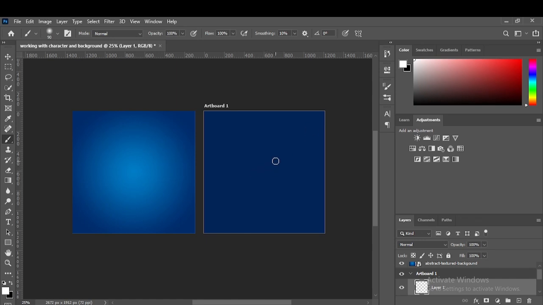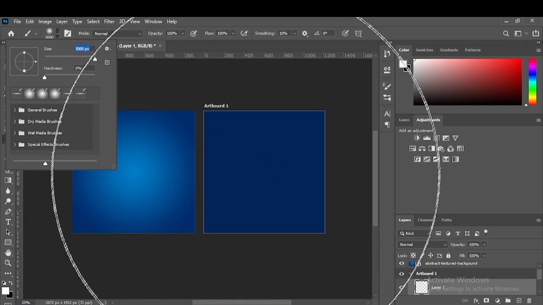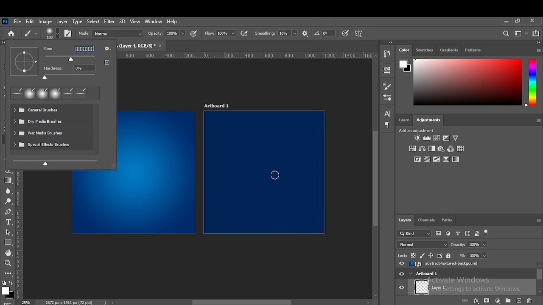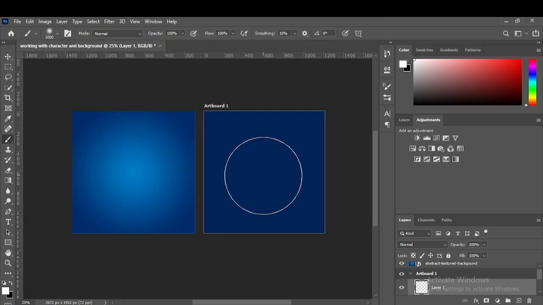So to increase it, you increase your brush size with the bracket keys. You know, we have the left bracket, we have the right bracket. You click on the right bracket to increase the size of your brush. If you can't see it, you just go to your brush settings here, you see the size here, so you can increase it from here. So you see it's bigger, so you just reduce it. So that's the way you can increase the size of your brush.